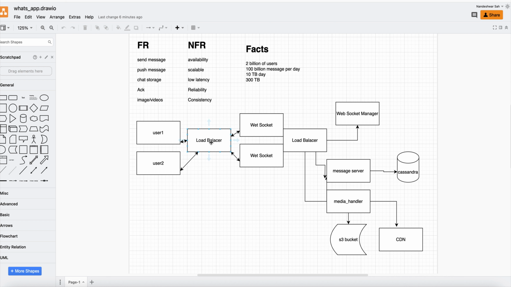So the user sends the message to the load balancer, and then there is the WebSocket. The question is why we need the load balancer. The user sends the message to the WebSocket, and the WebSocket is a persistent connection to user two. So user one and user two: if a user sends a message, it goes to user two. If the user is not online, and when user two comes back, again the message goes to user two through the WebSocket. So that's fine for two users.